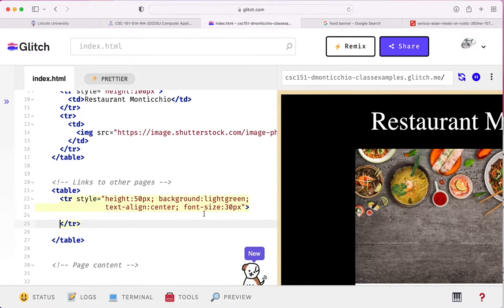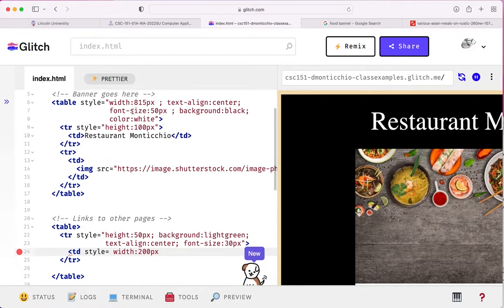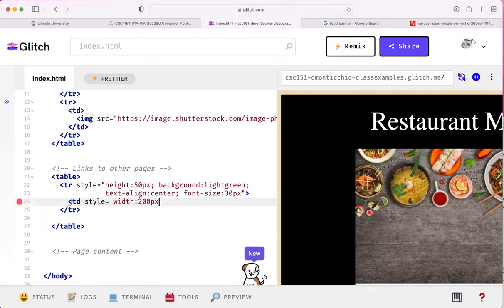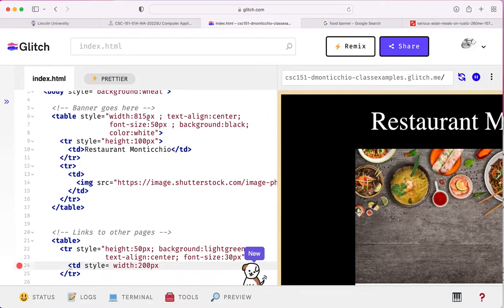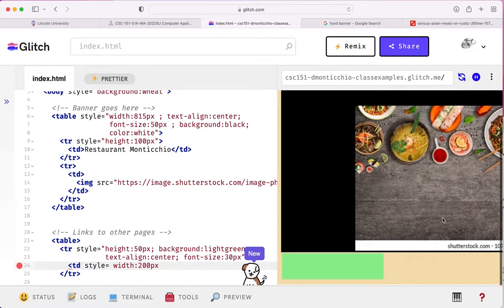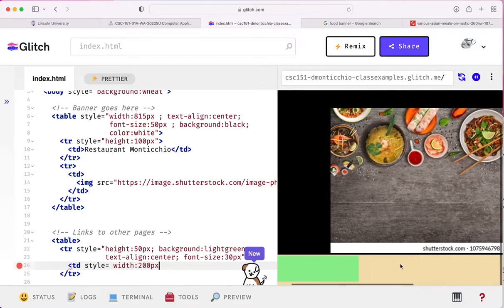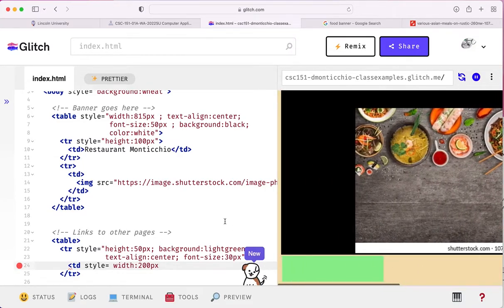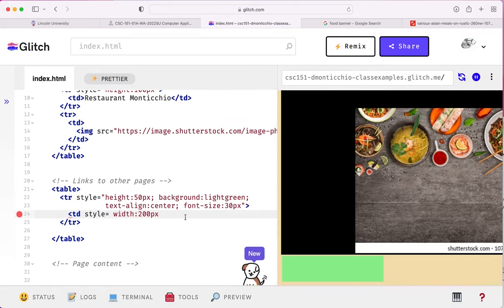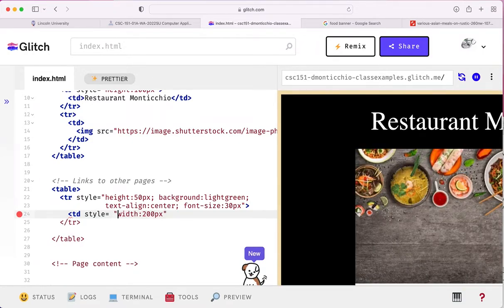And in that, I will have a TD style equals width 200 pixels. Because I'm just doing math here because I have a thing that's 815 pixels across, 200, 200, 200, 200. That'll be 800, which will leave me 15 pixels left over. I'm just doing math to make these buttons kind of evenly distribute across underneath the ad here. So there we go, 200 pixels. And I need to put that in quotes.